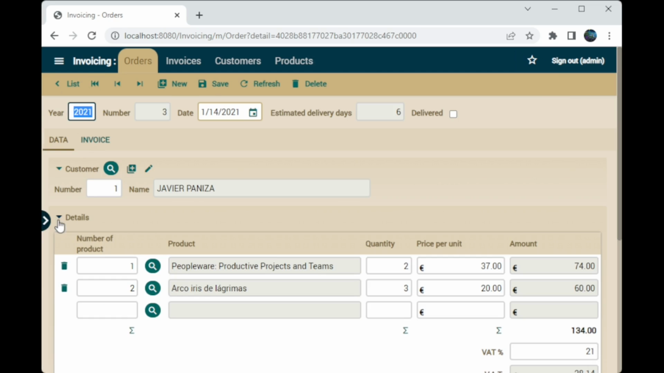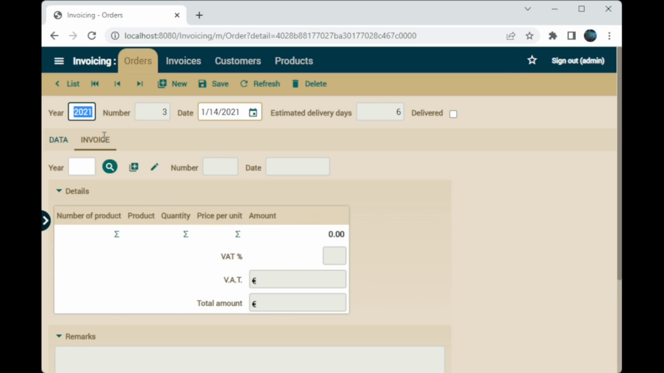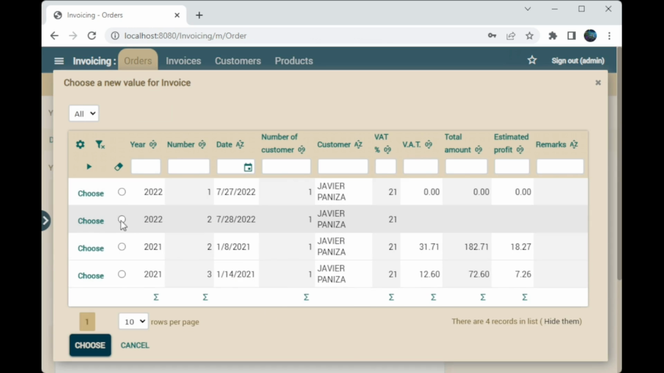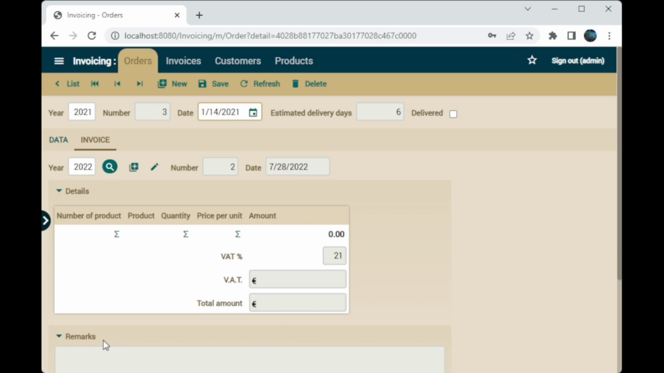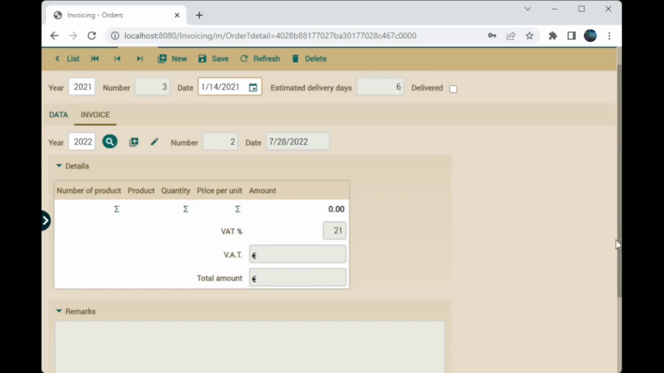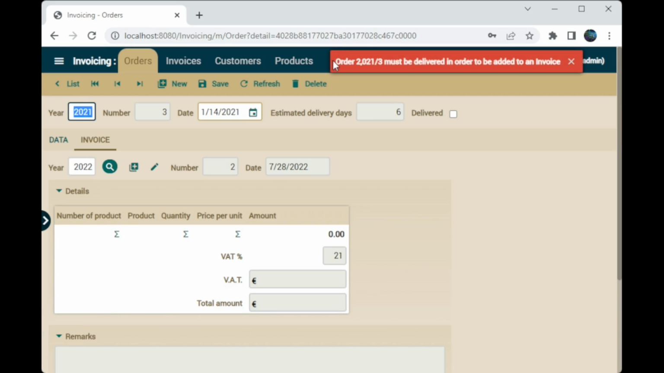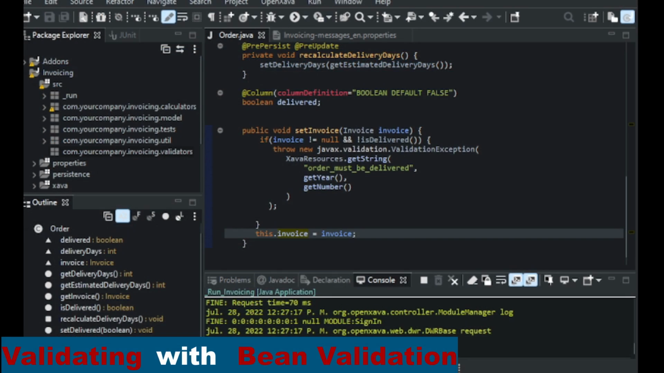So we click on edit, we click on invoice, there's no invoice, so we're going to click on search an invoice, and we're going to search, for example, this one. Okay, we're going to choose, and then we're going to scroll down and save, and as you see it says that order must be delivered in order to be added to an invoice. Therefore the validation is correctly done and it is taking place.